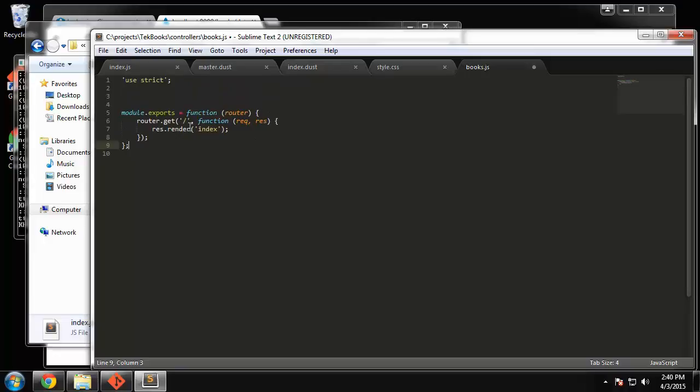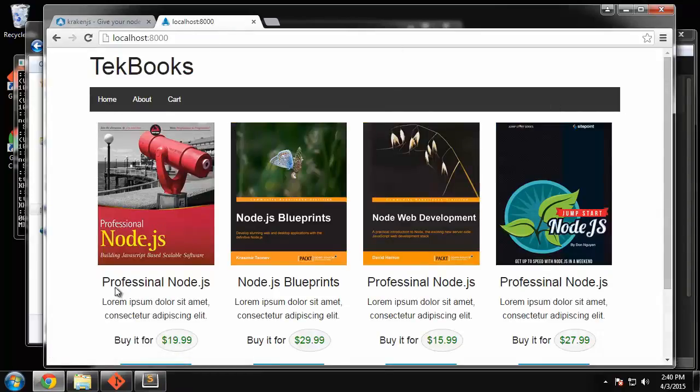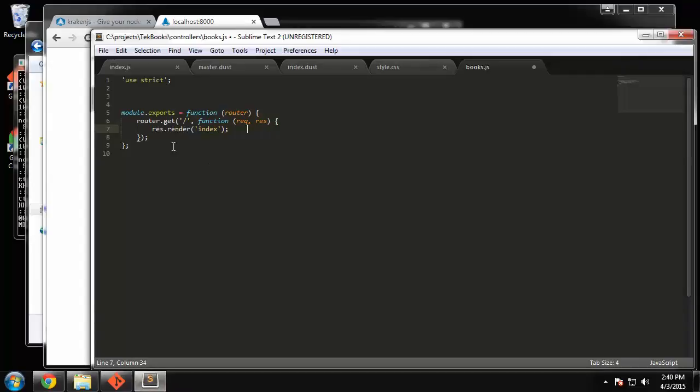Alright, so all we're doing here is, actually we don't want this. Well, actually no, this is fine, because if they go to just /books, then basically we want to display the same thing as the home page. So that's actually fine, but we need to make a route for the details. So I'm going to copy this and just change this to details/:ID. Alright, so this is just a placeholder for the ID.